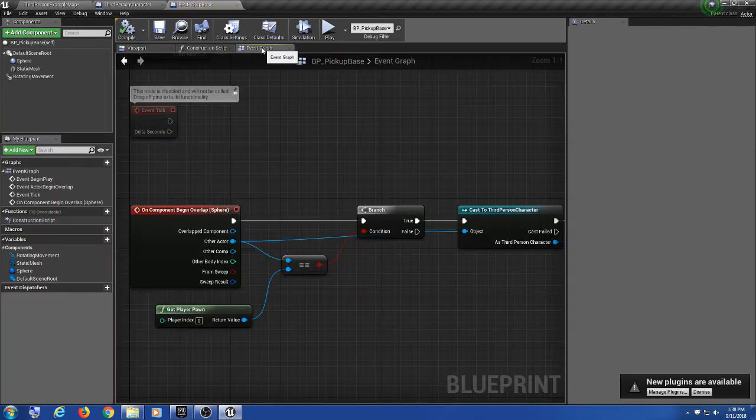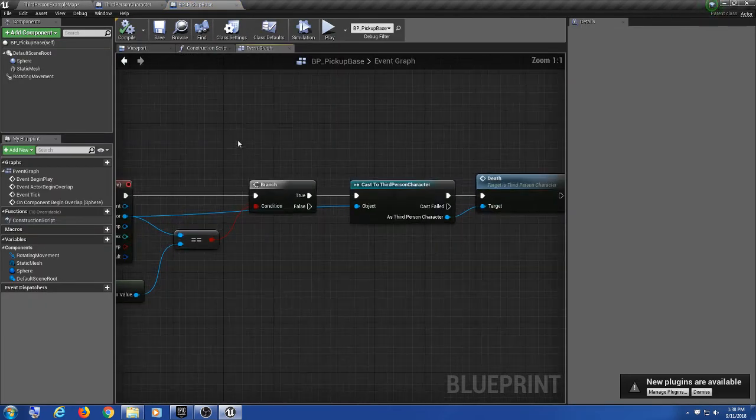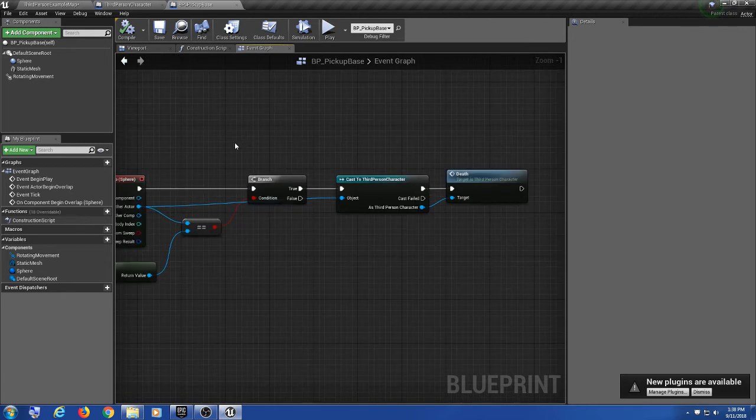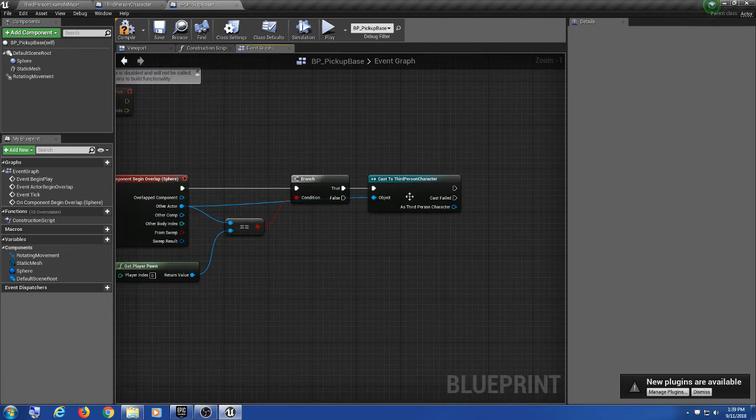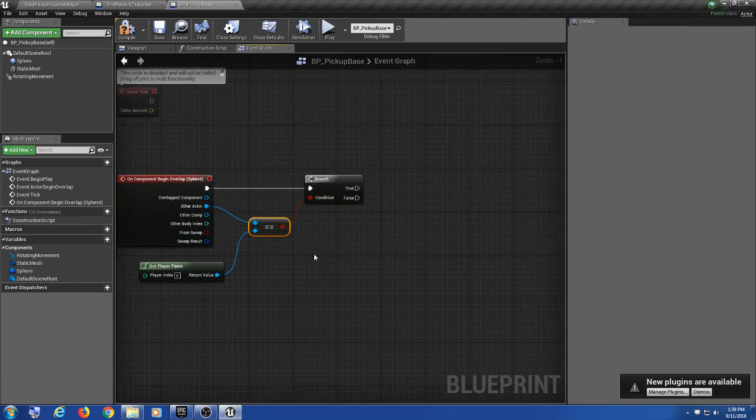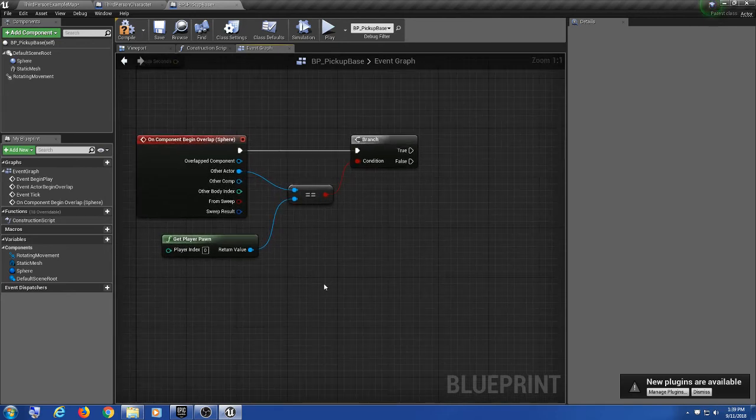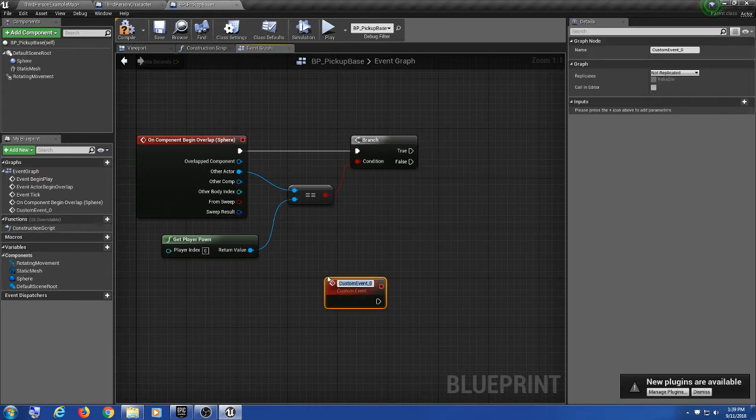Alrighty, let's go back into our pickup real quick. I'm going to get rid of the one that says death and third person character. And we're going to do this. Right click in the background, custom event. Let's just say use pickup for now. What we're going to do is create a child based off of this blueprint. So it has the same exact properties as this, but we can customize them however we want.